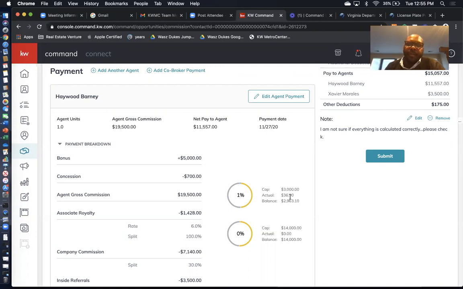Once you close, the check will come to the office. The office will look up the address and see that you've submitted this. What they'll do then is go back into your opportunity and see if the brokers have approved all of your paperwork. Once that paperwork is approved, then they will pay you. So just make sure that before you do this, you have all of your paperwork approved through the compliance process inside of Command.